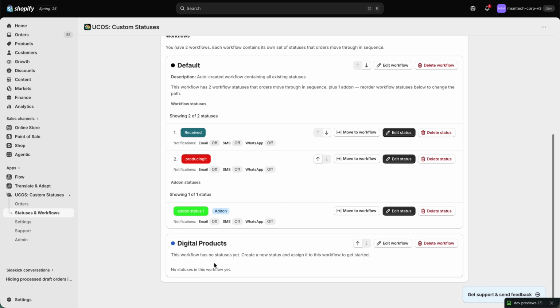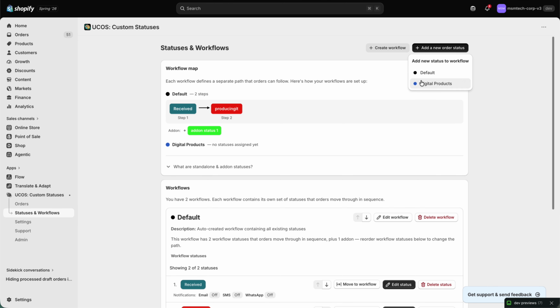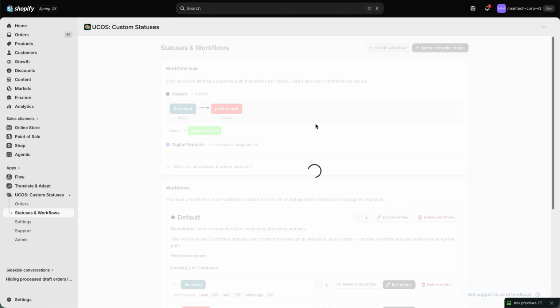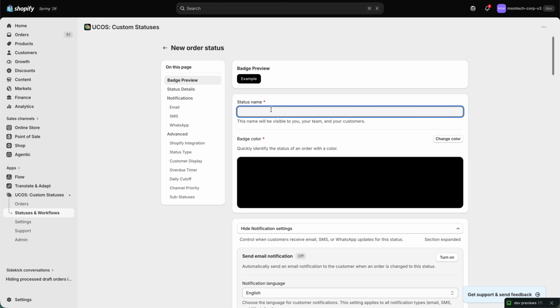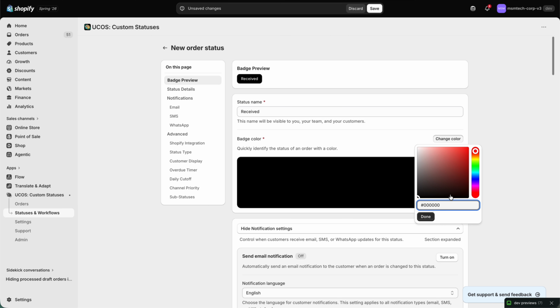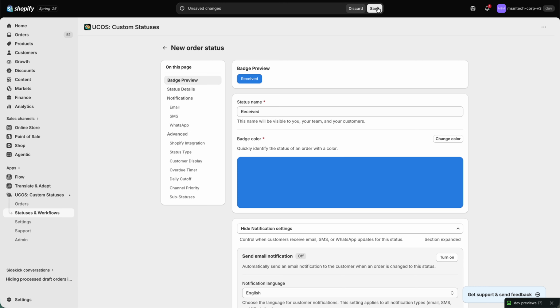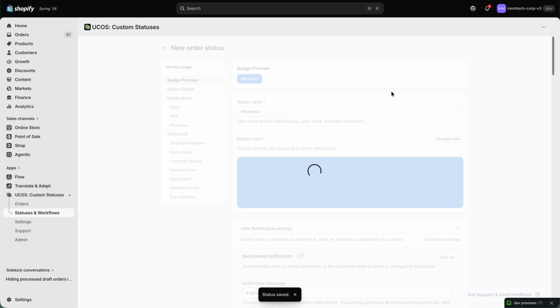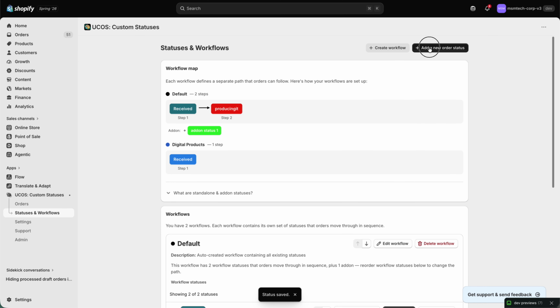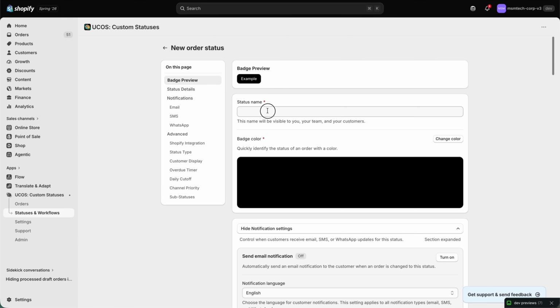Here we can start adding new statuses to our workflows. When you click add new status, let's say for the digital products, this would be, let's say, receive. Change our color. And we can add another one for email link. Let's say. Okay, we're going to save this one.